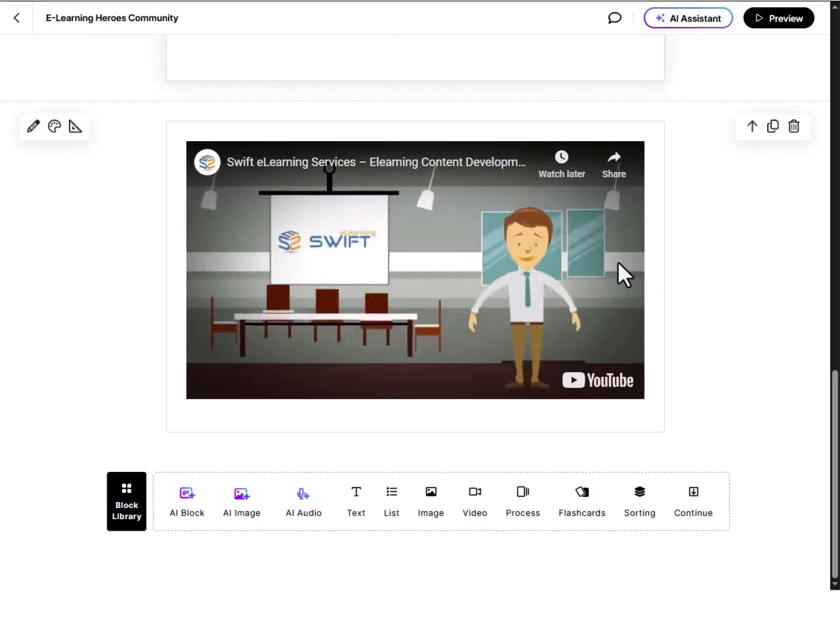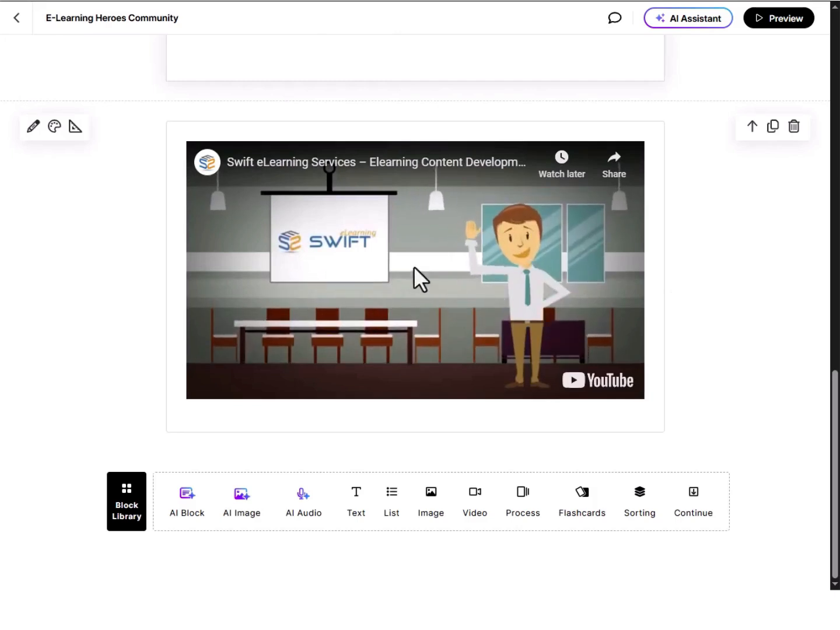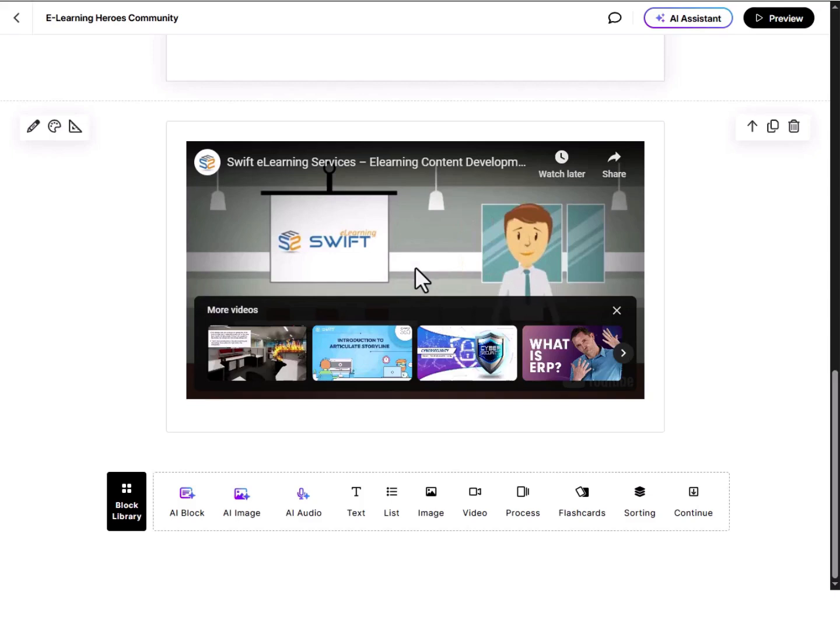And that's it. You've now mastered how to left align buttons and hide YouTube video controls in Articulate Rise 360.